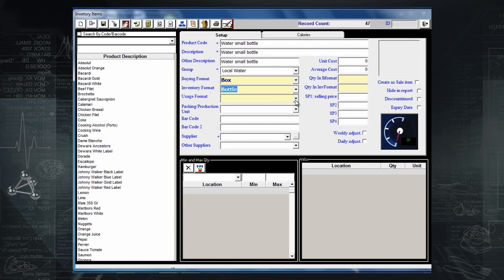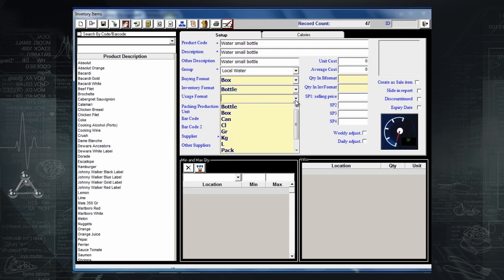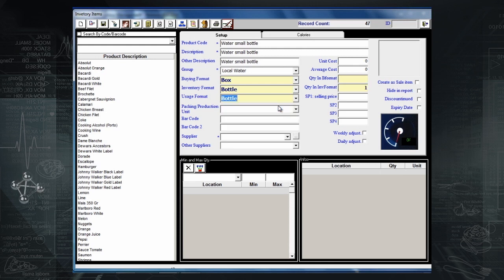For example, water is listed as bottle. Select as well the usage format, i.e., how the item is sold. For instance, water is sold in bottles. Notice to the right the field Quantity in Buying Format. As stated, box and bottle were selected here. In order for the system to identify the number of bottles in a box, insert the relevant number in the Quantity in Buying Format field. For instance, 24 bottles in one box.